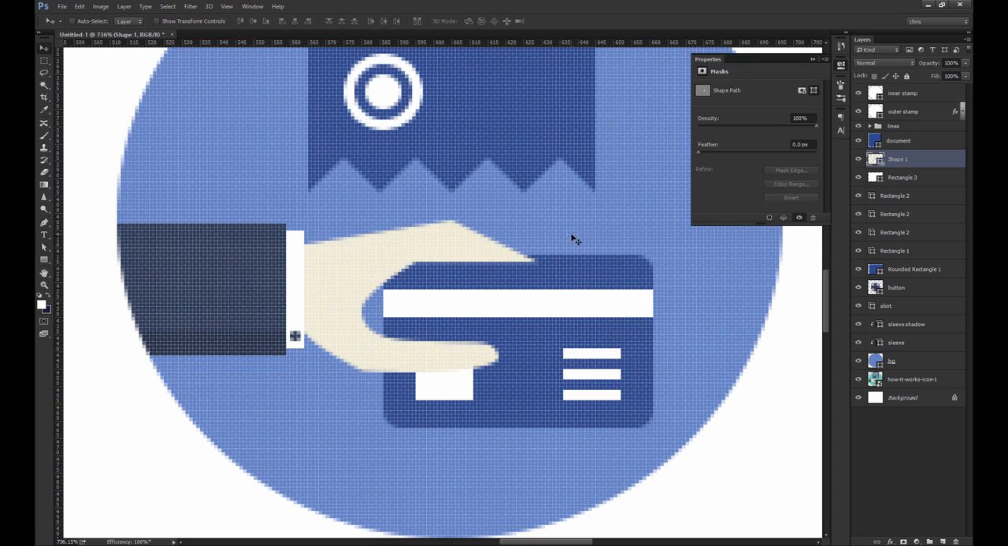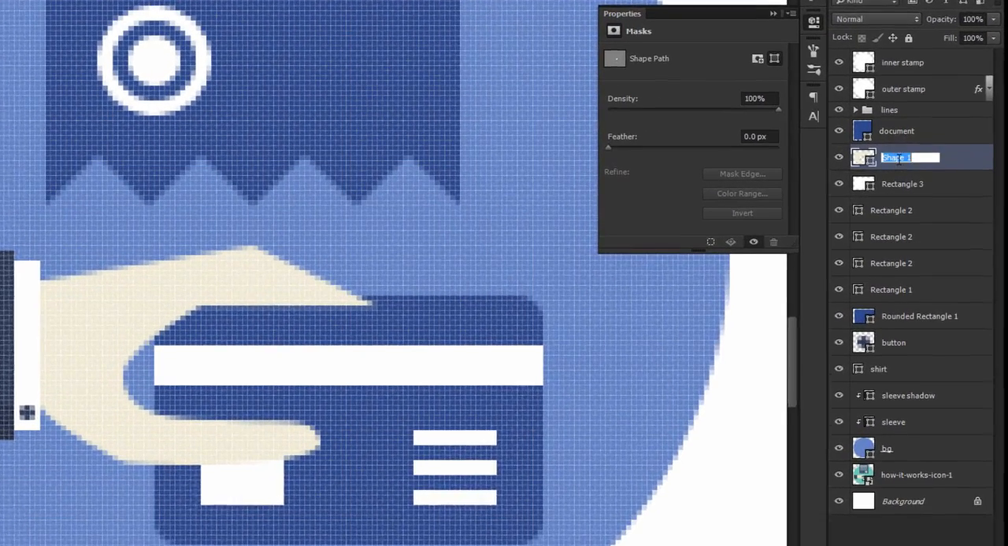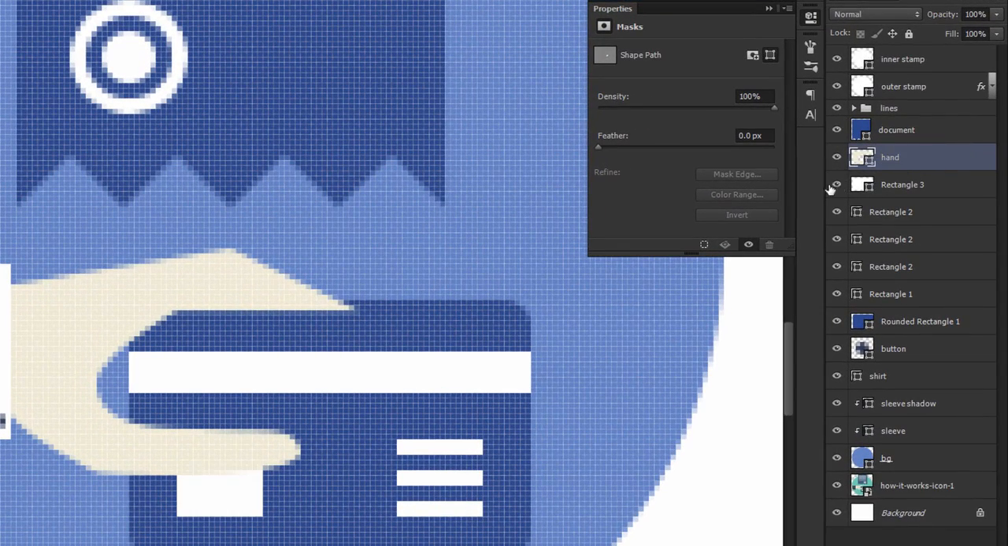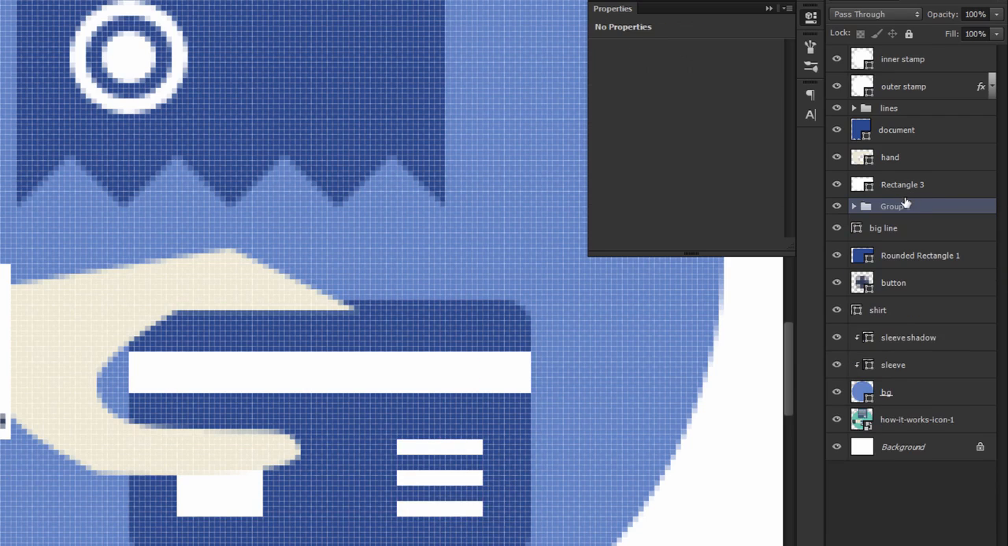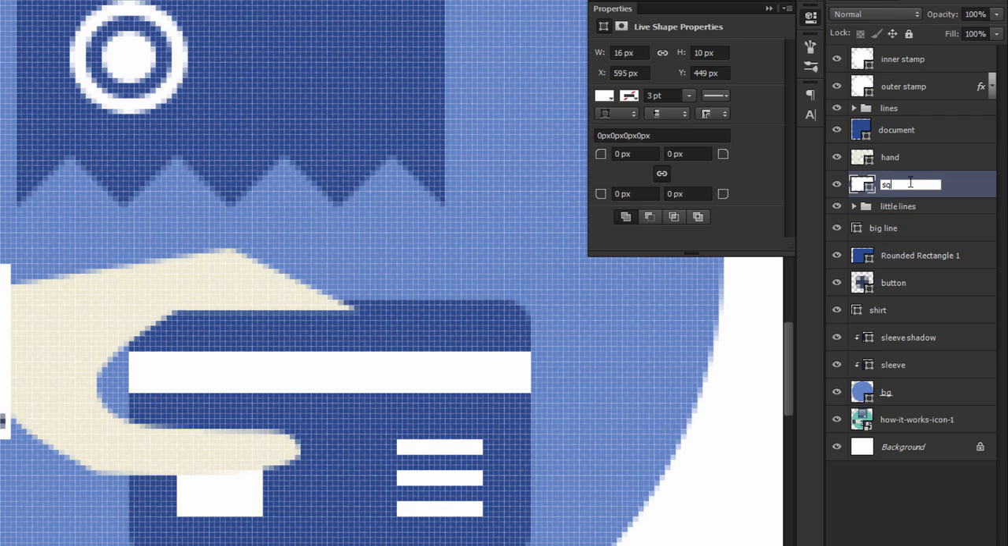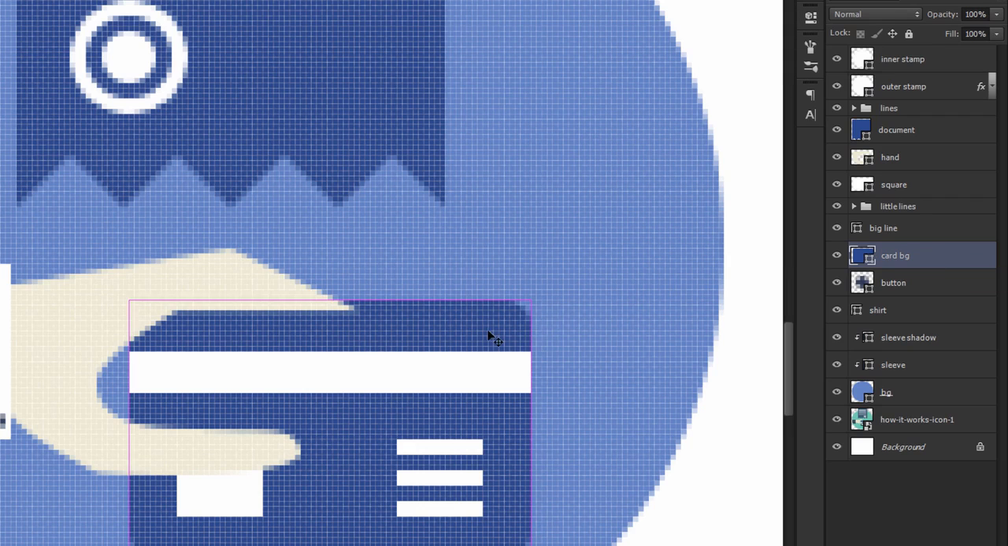Let's clean up our layers panel again. For the hand layer, we'll name it Hand. For the thick white line, we'll use Big Line. And for the three little ones, we'll group them as they are and call them Little Lines. The white rectangle should be Square, and the card background should be Card BG. Now group all the card layers into one folder and rename it to Card.